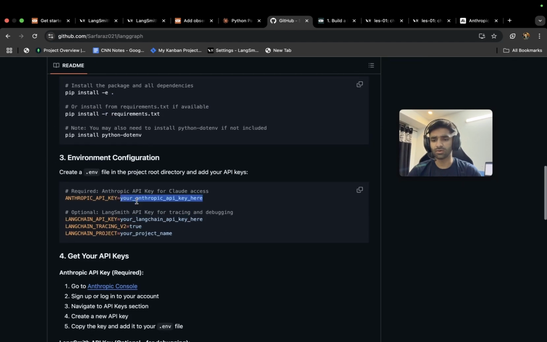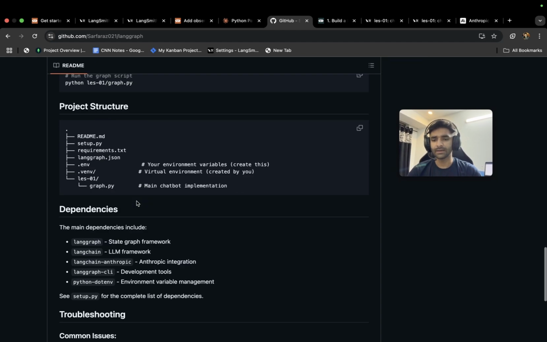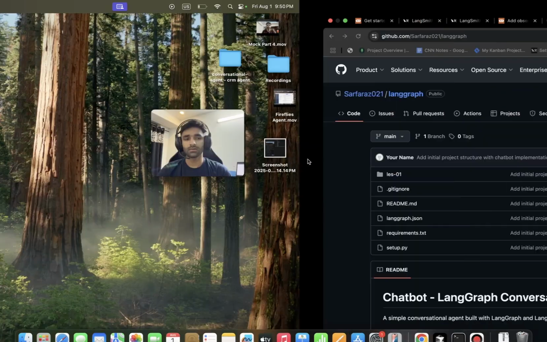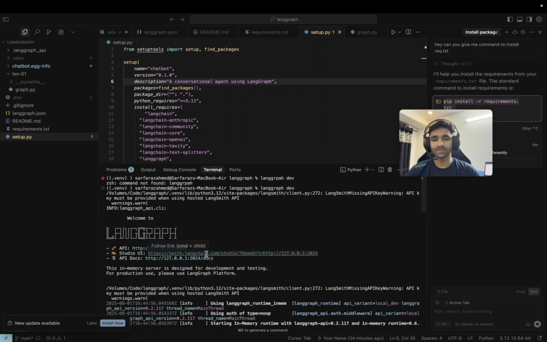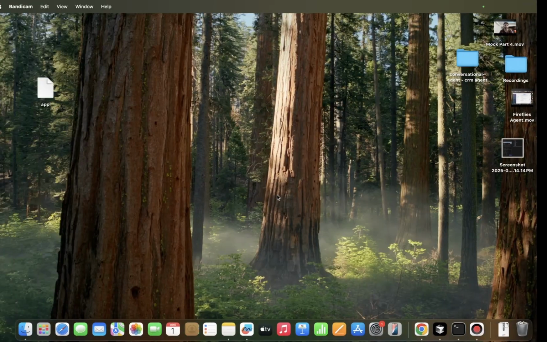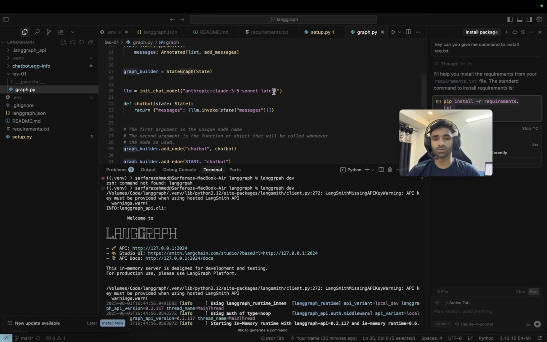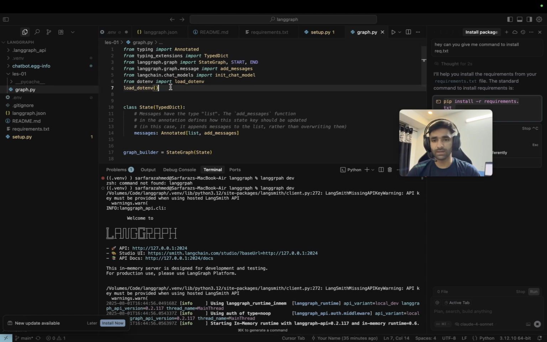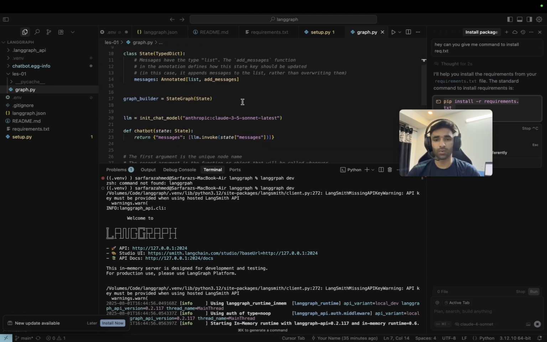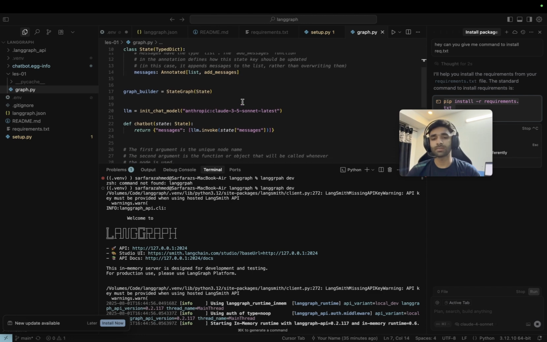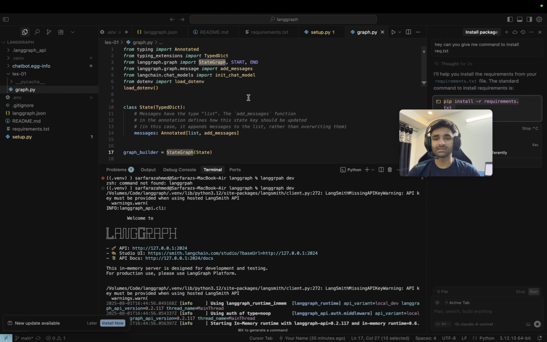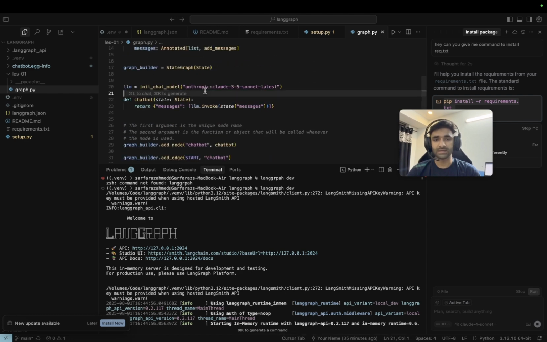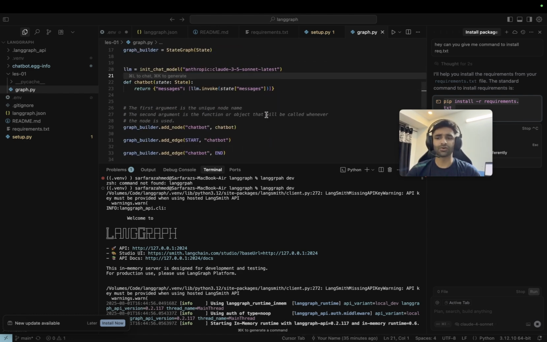You just need to clone this, and then in the next video I will explain this project that we have just run on LangGraph Studio. In the next video I'm going to explain how it is working, what the purpose of this code is, and what kind of function each line of code is performing: what the state graph is, what these typed annotated messages are, and init chat model. We are using ChatAnthropic on it. So this is just an intro video.